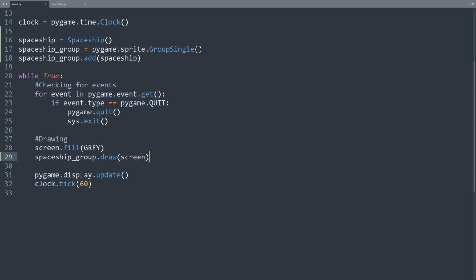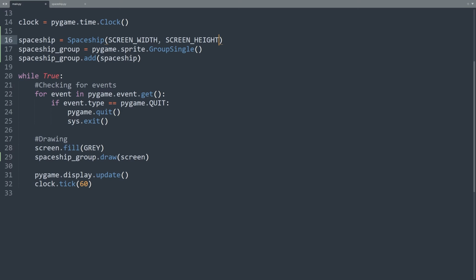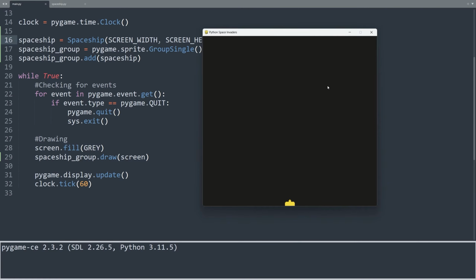We will make a small adjustment to our code. When creating a spaceship object, it now needs two additional pieces of information, the screen width and screen height. Let's provide that information using screen_width and screen_height. With this done, we can run the game once again, and you will notice that our spaceship is now perfectly centered at the bottom of the screen.